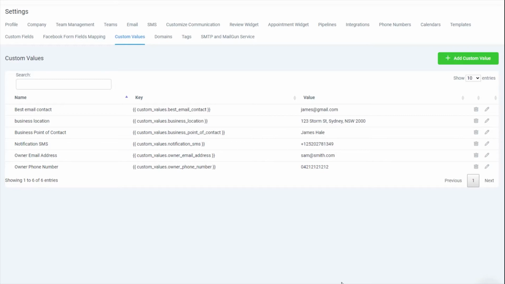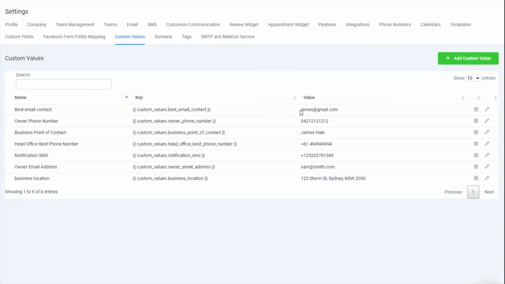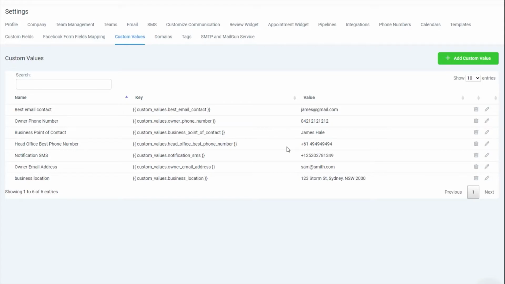So to create a custom value, come under Custom Values and click the big green button called Add Custom Value. Now you're going to give it a name, and then you can also give it a value. And when you're happy, you can click Save. Now, if you moved head office or the head office phone number changed, all you would have to do is come in here, click Edit, and change what that value is. So that is very easy, very quick.